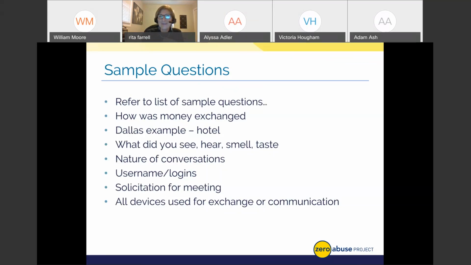I'll tell you a little bit about the Dallas example at the hotel I stayed in a minute. Are they asking those sensory sight, sound, smells? And really, what were the natures of conversations, right? Our ICAC task force needs certain information. That's why we developed specific questions and had help from ICAC in making that list of questions, because they need different information that some other cases might not need.